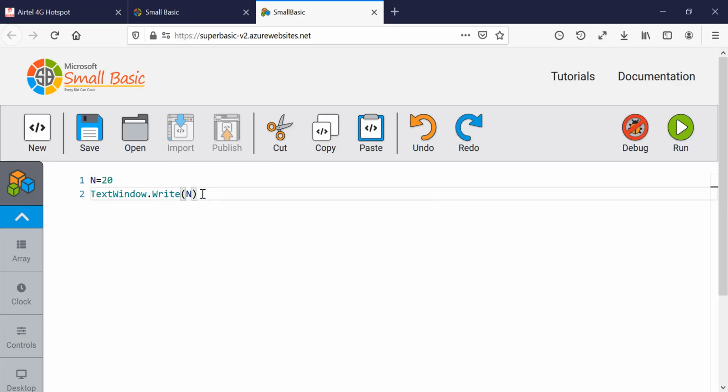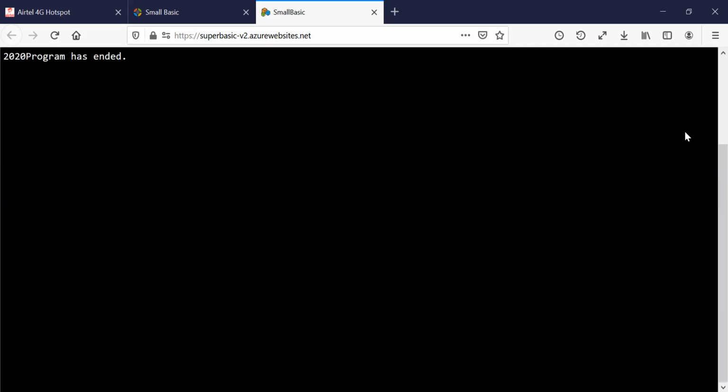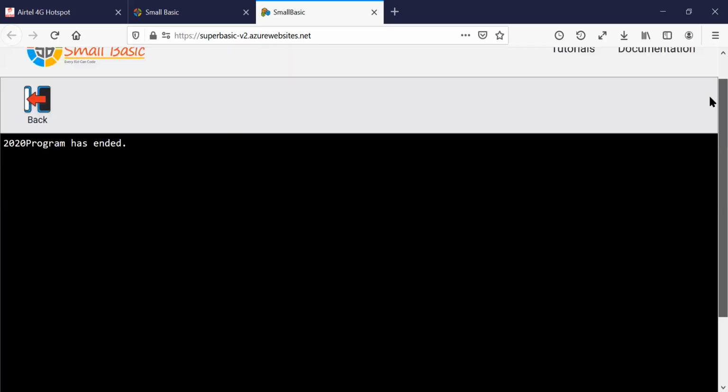Then I have to copy this code. I can do Control plus C, but I'd better use the Small Basic components. I'll tell you some rules of declaring things in Small Basic. Okay, let's paste it. Now the output should be 2020. If you check, see, 2020.